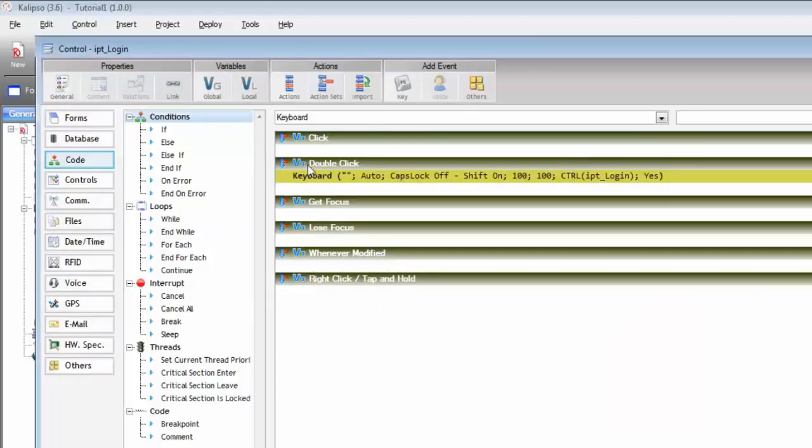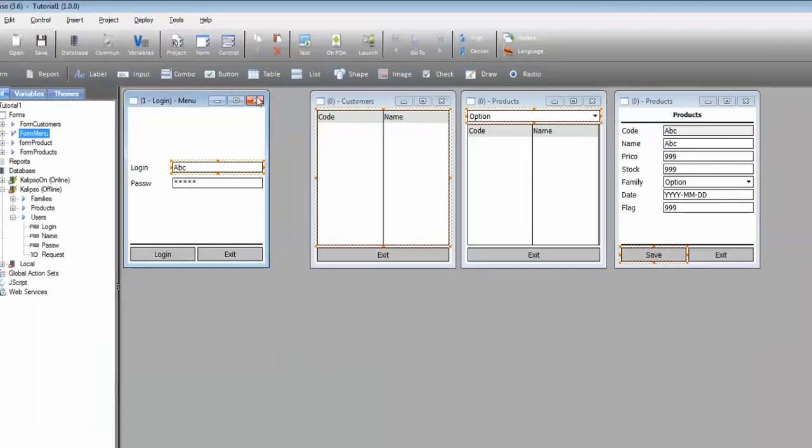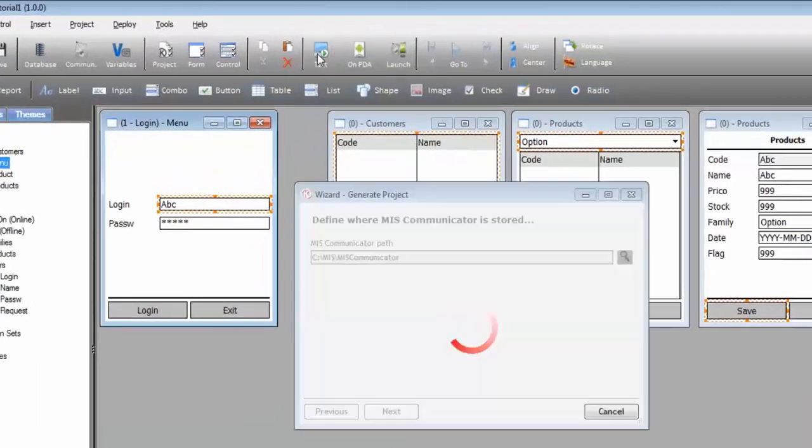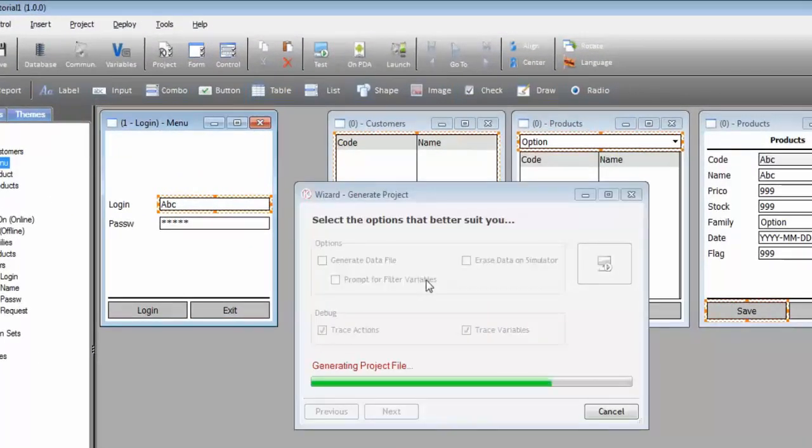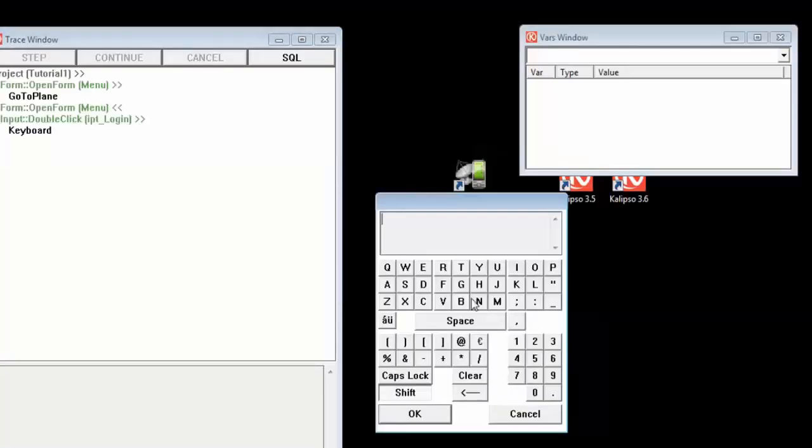Notice that this action can be called from any other control. So you can create a button and call the keyboard action and specify the target as being the input box. Let's try it out. Notice that Kalipso opens an alphanumeric keyboard just as expected.